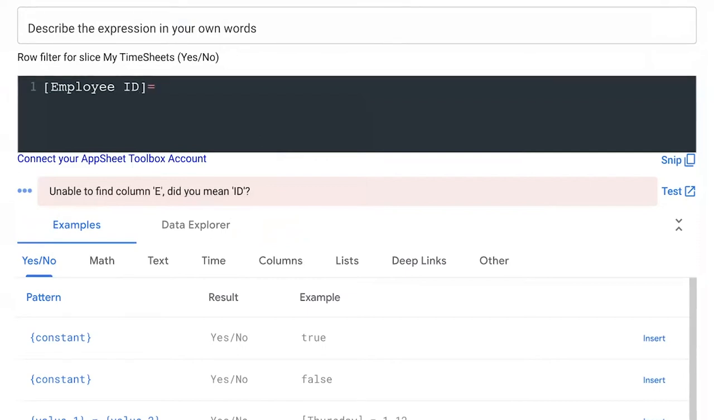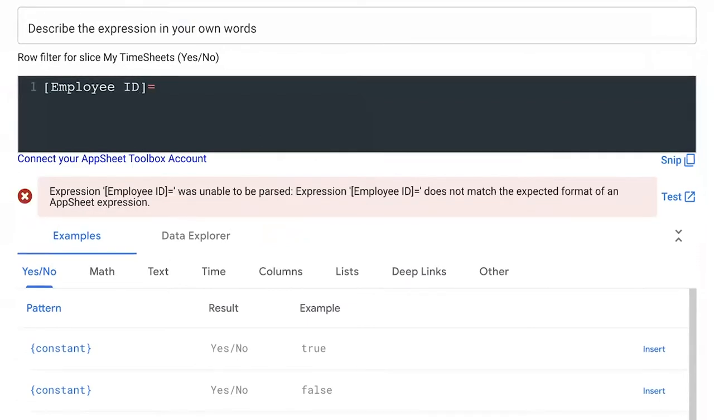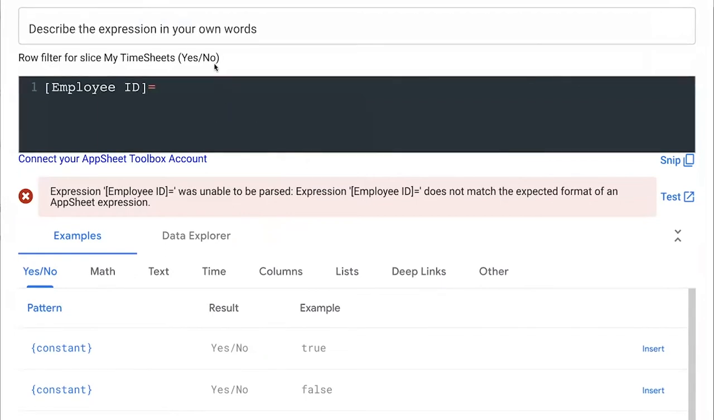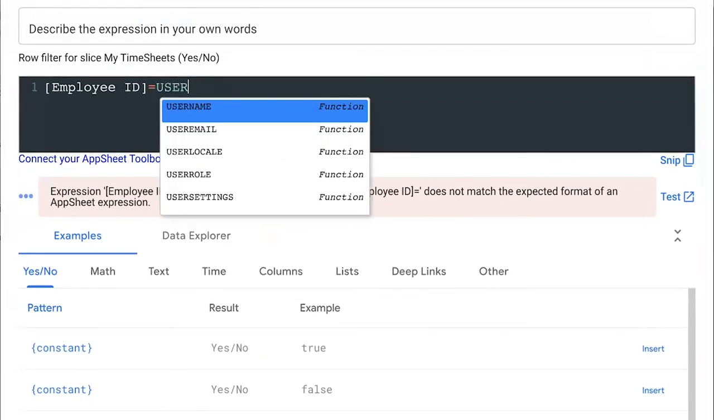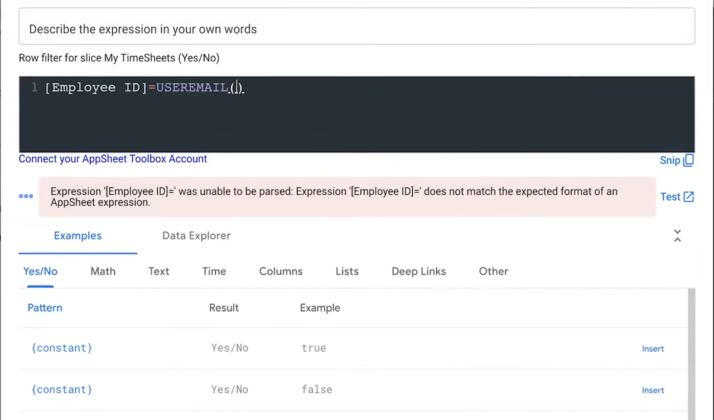Now we want to compare. This equal sign is a comparison. It checks if the first value is equal to the second value. Pretty clear. And so we want to use that other function that we mentioned, which is the user email.